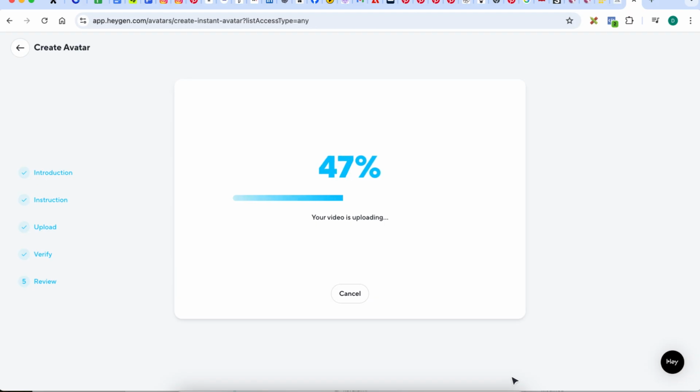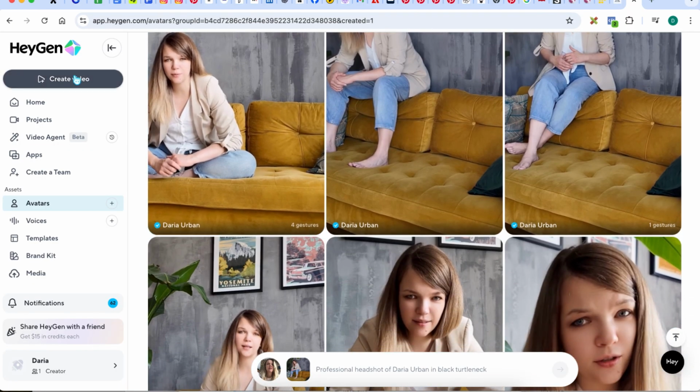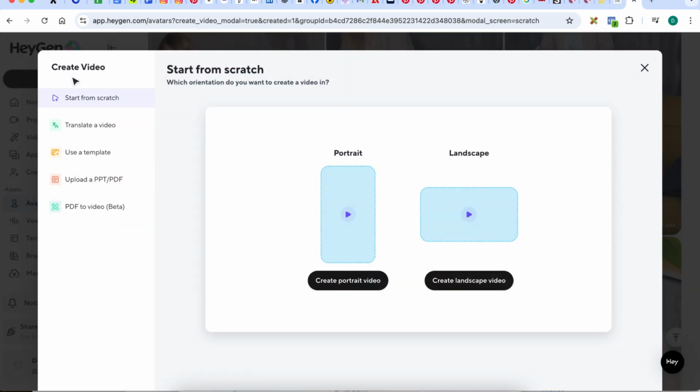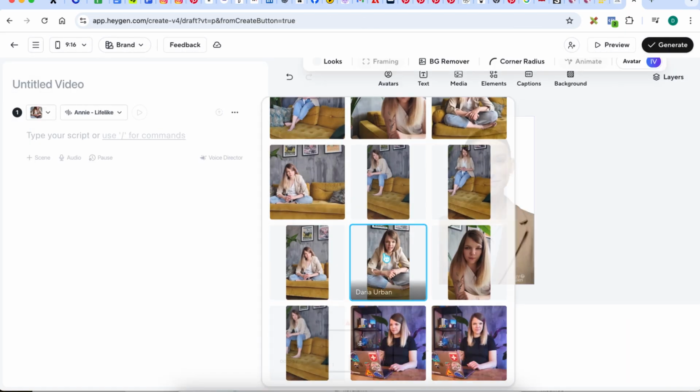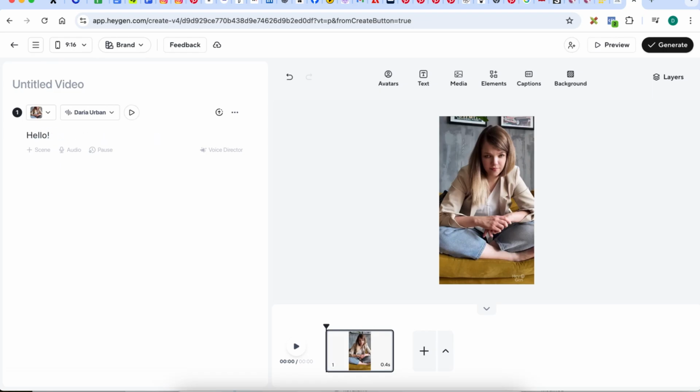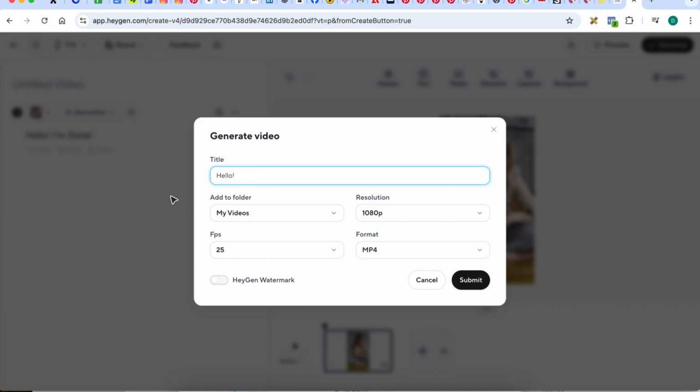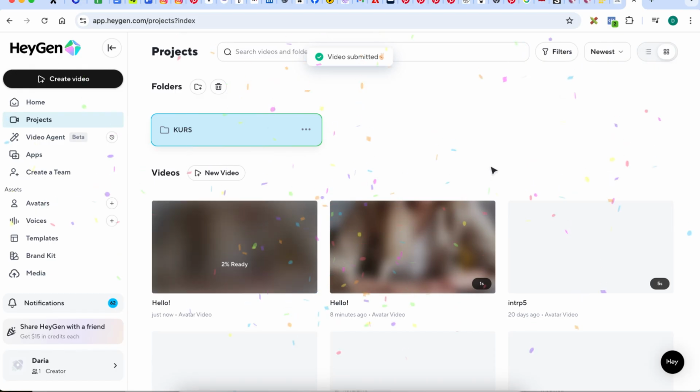Once your avatar is ready, you can jump straight into creating your video. First, hit Create Video. Then, select the orientation, either landscape or vertical, depending on where you plan to publish. After that, choose your avatar from the list. Here's where the magic happens. You can type in the missing script line, upload an audio file, or even record your audio directly in the app. And if you've already cloned your voice, that's even better. It makes everything sound much more natural. Before you hit submit, you can tweak a couple of options like the title or FPS if you want. Then just press submit and your fixed clip will be ready in no time.